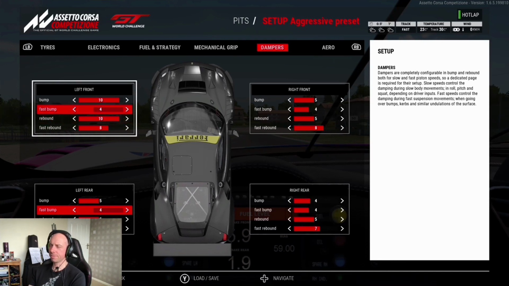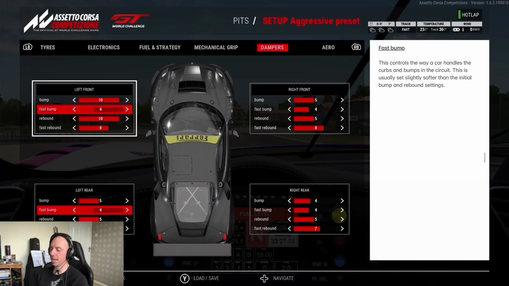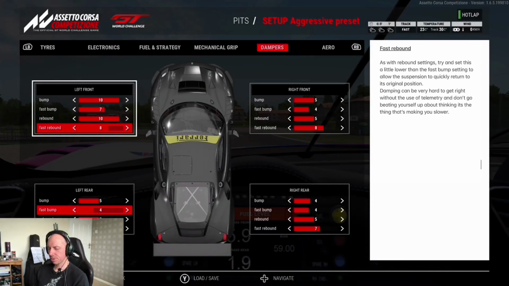So where were we? Looking at the fast bump, this controls the way the car handles the curbs and the bumps in the circuit, mostly the curbs really. This is usually set slightly softer than the initial bump and rebound settings. So say for example we're using the 10, maybe you go for 5, 6, 7, something like that, which affects the curbs. So looking at the fast rebound, as with the rebound setting, try setting this a little bit lower than the fast bump setting to allow the suspension to quickly return to its original position.